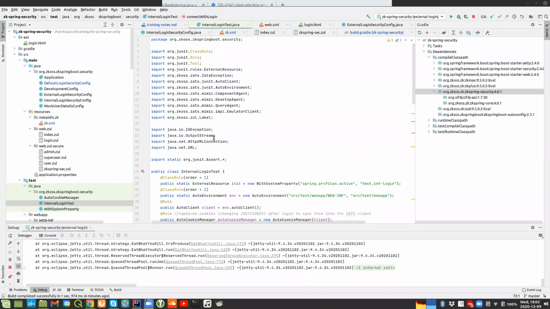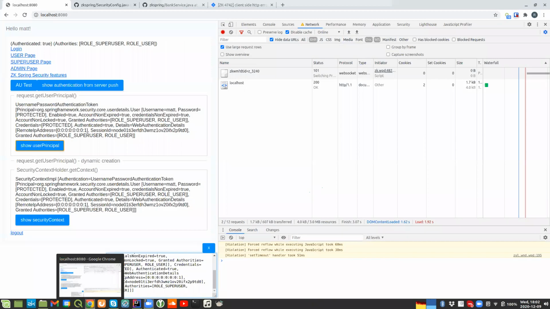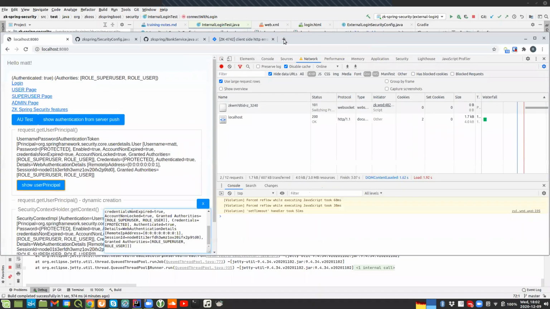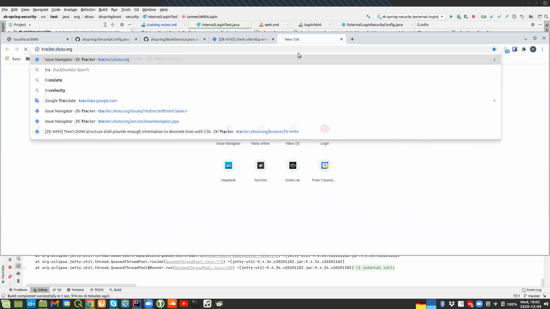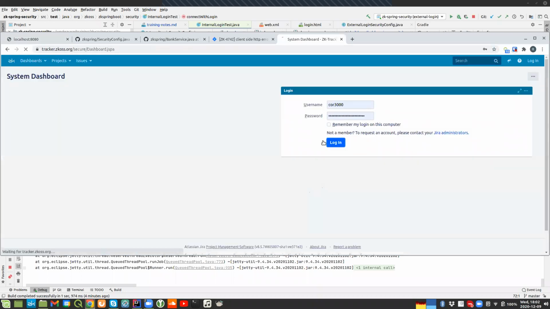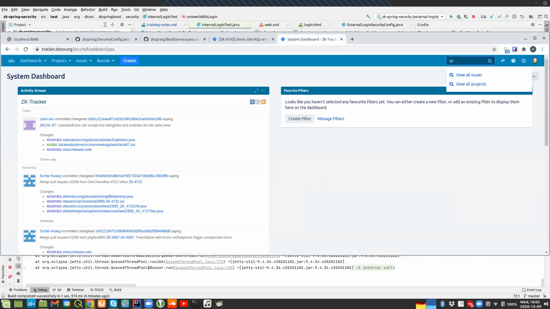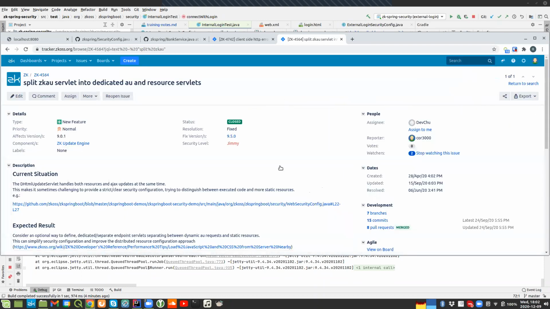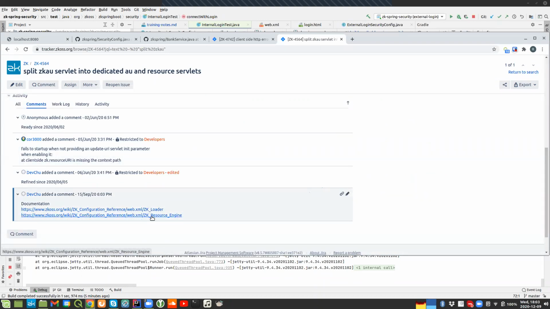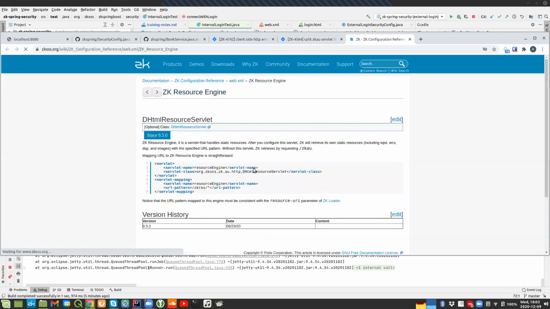There's one thing I forgot, which would make the configuration a bit more simple. We have a new feature in ZK 9.5 that splits the ZKAU servlet into the static resources and the AJAX part. I just mention this so I don't forget the link. Just log in as myself, and we just search for split ZKAU. This one is a new feature just added in 9.5.0, and there is the resource. It's called the ZK Resource Engine. It's a new servlet that allows you to configure the static resources to a different servlet mapping, and then it's a bit easier to select what to protect and what not to protect if you choose the internal approach.